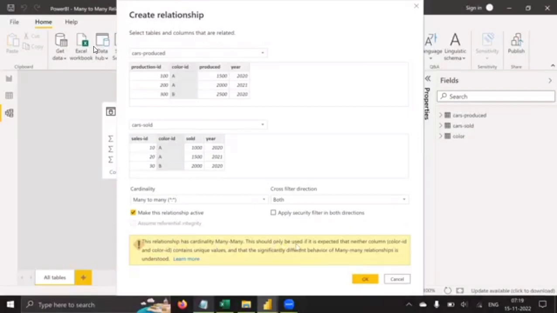This should only be used if it is expected that neither column contains unique values. In our case, it has automatically chosen color ID as the common column. And that is the case, right? The color ID column in the cars produced table doesn't have unique values, and the color ID column in the cars sold table doesn't have unique values. So here it has automatically selected the many-to-many relationship. Now I will come to the cross filter direction, which is the second property of a relationship.